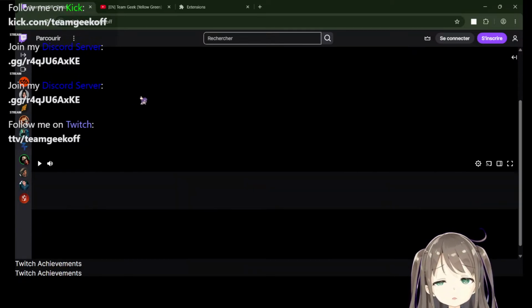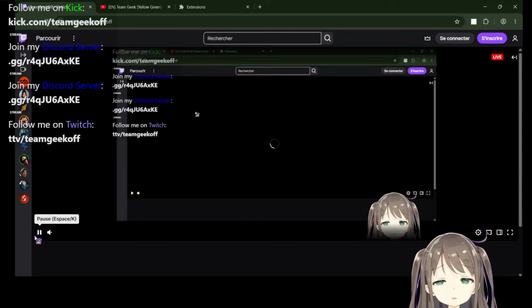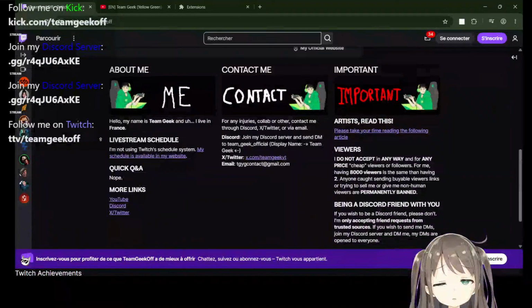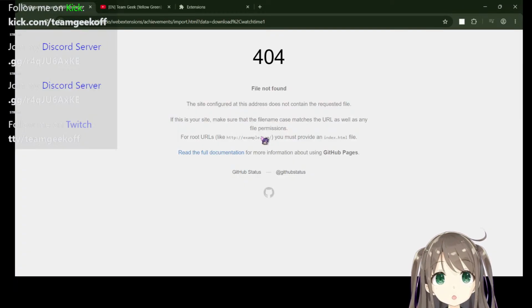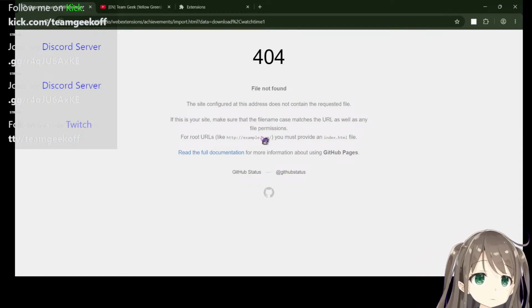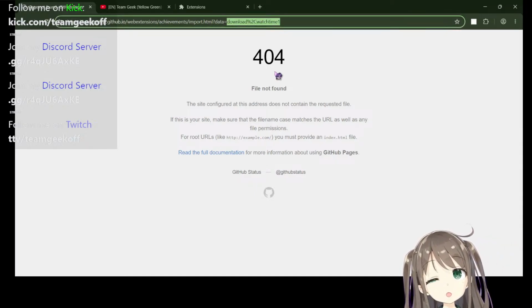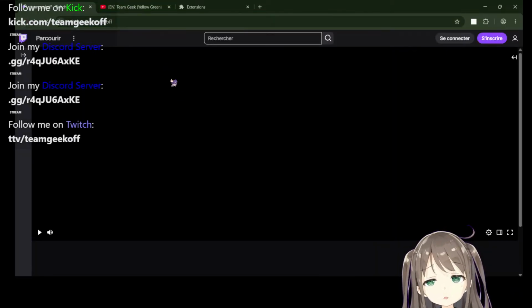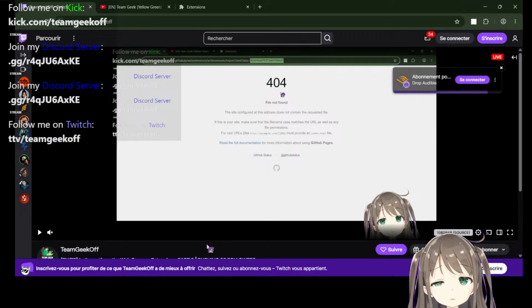Why is there nothing loaded? What the heck? Oh, there we go. There we go, it's back. Alright, so import. Oh my gosh, it did work. Yes, look at that. We have the data here. Oh my gosh, it took me a while, but it worked. And that's the most important part.